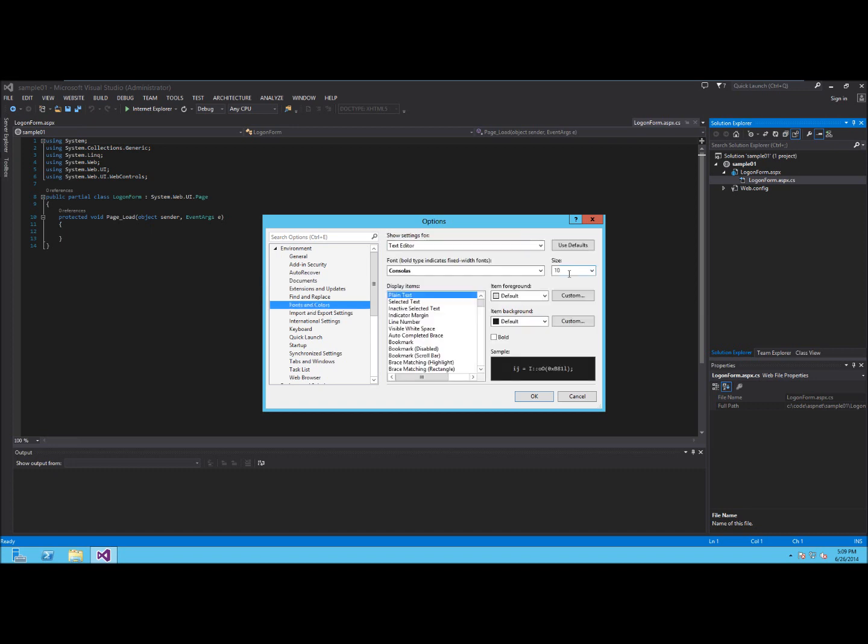So here's my default font here. I'm going to up the size of this font so it makes it easier for you guys to see it.